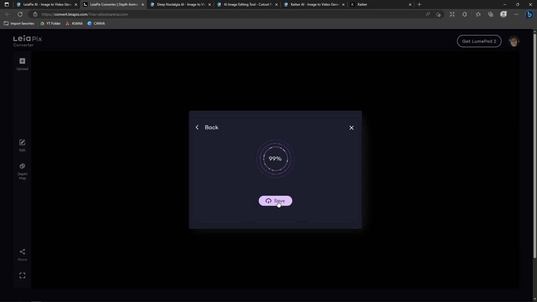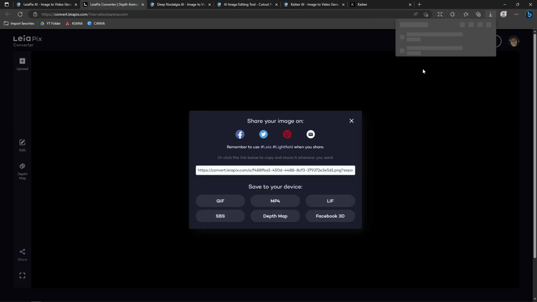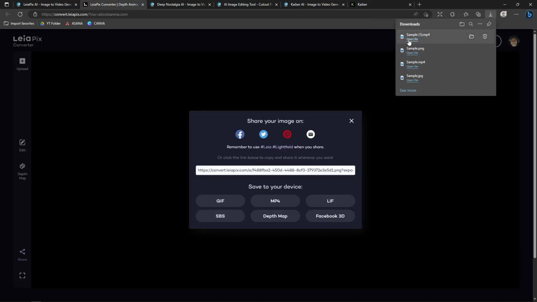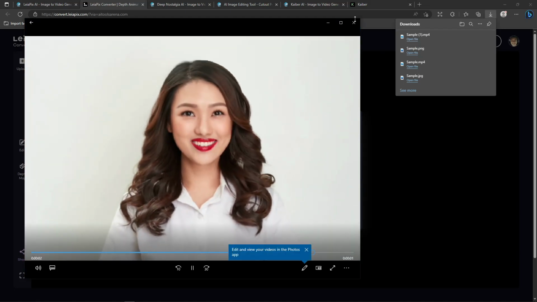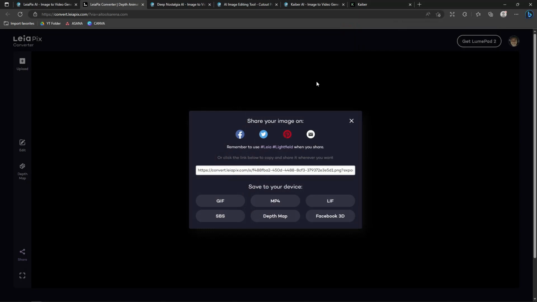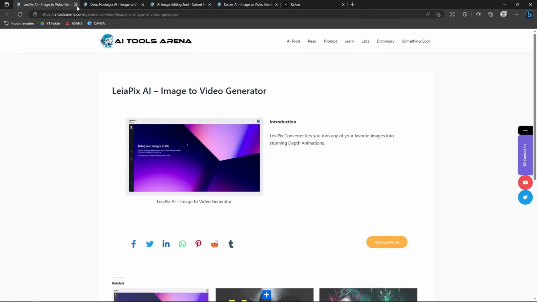And I think it will be going on the upper right here, as you can see there. To check it, let's open the file. And that's it. That's your video AI created using LayupPix. Let's just move on to the next one. Let's just remove this so we won't get confused.